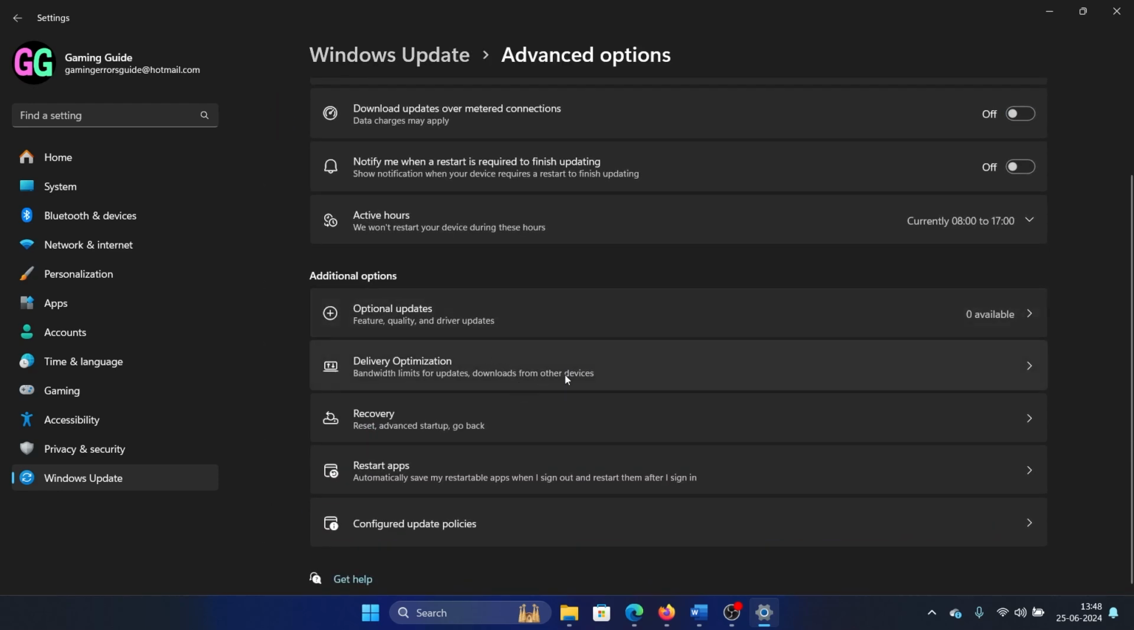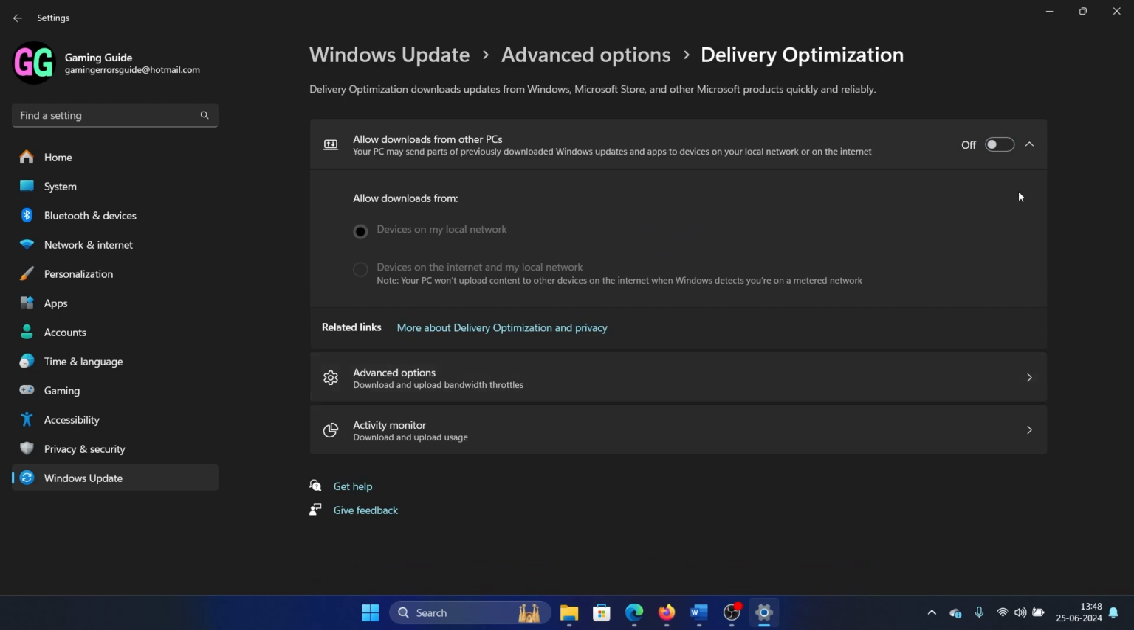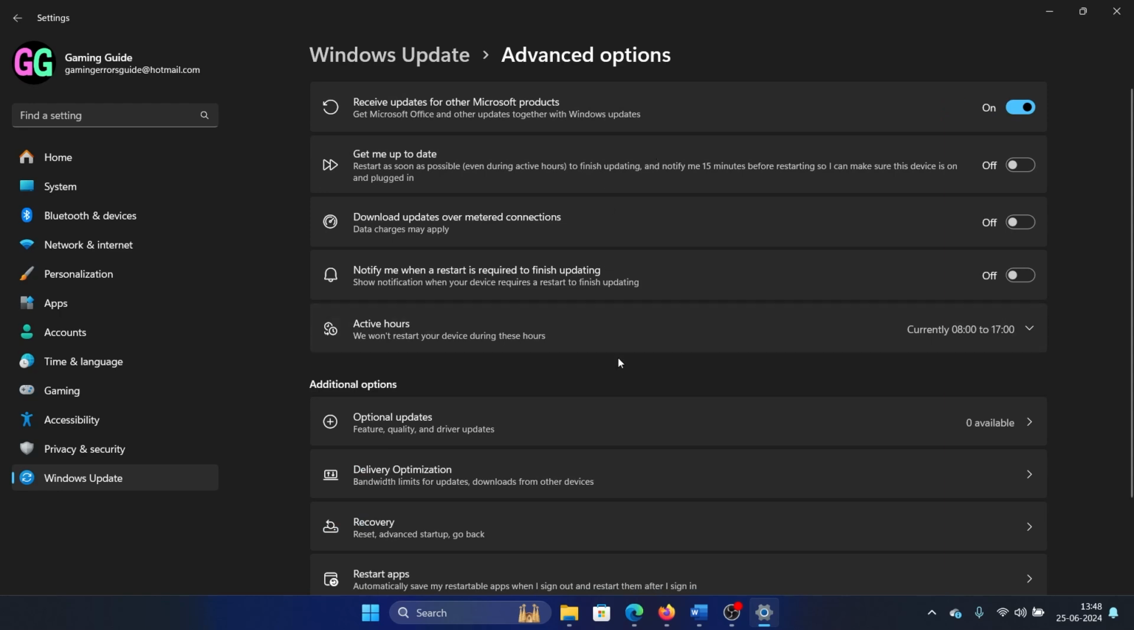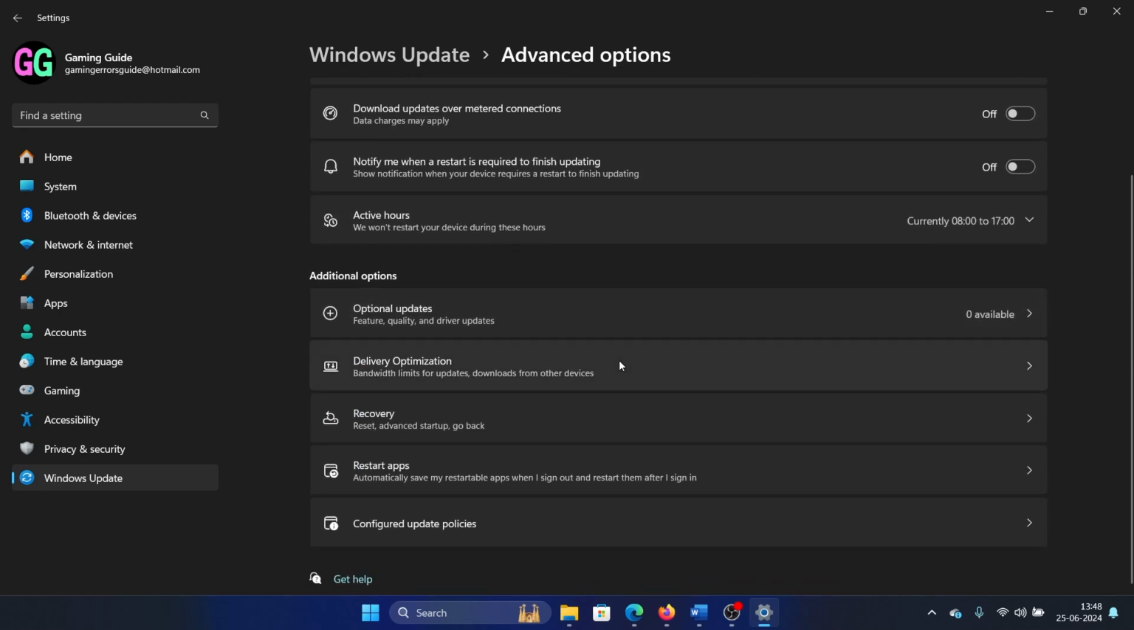Now the next page, again in advanced options, is delivery optimization. Now, what does delivery optimization do? It allows you to share your updates with other computers or use the updates from other computers on your computer.